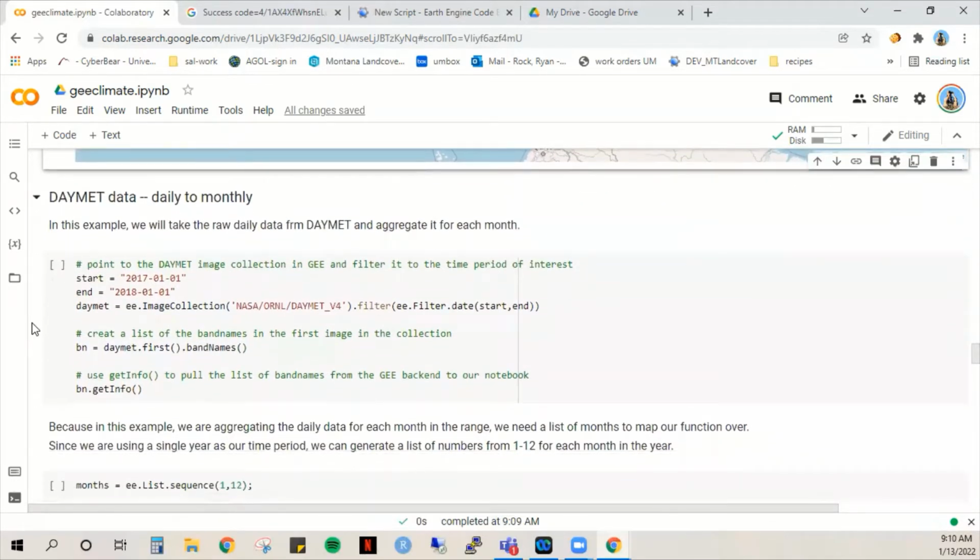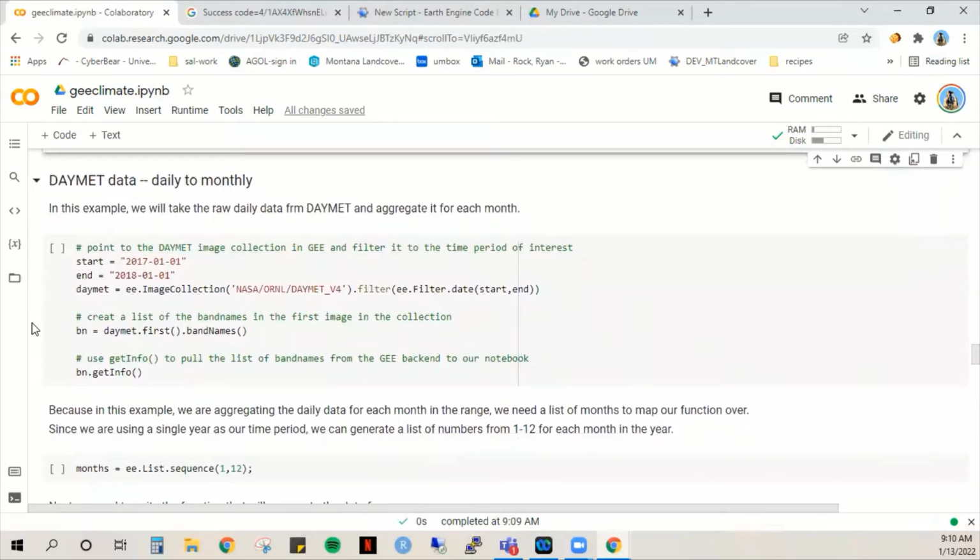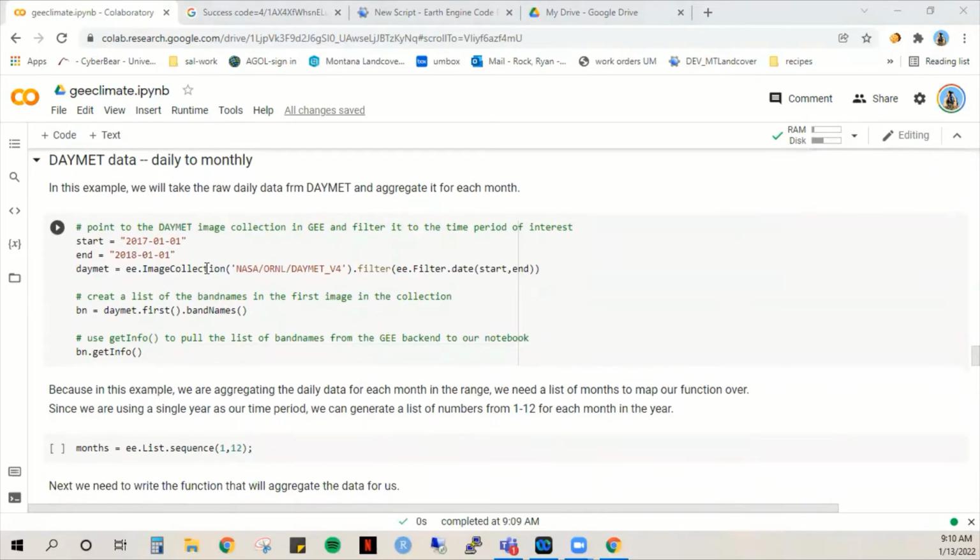Next, we're going to move into using DAYMET data, and DAYMET data is daily data. In this case, we're going to aggregate it to a monthly temporal resolution instead. Very similar to the previous example, we're going to establish a start and end date here. So we want all of the year 2017, going from January 1st, 2017 to January 1st, 2018. Again, that end date in this case is exclusive. So the last day of data we're going to get is from December 31st, 2017.